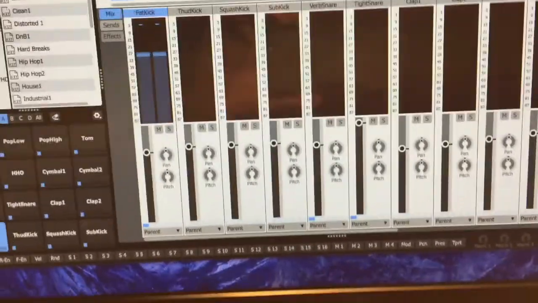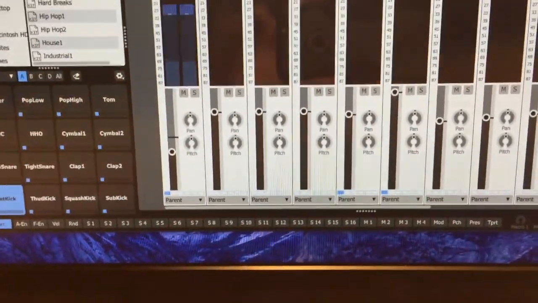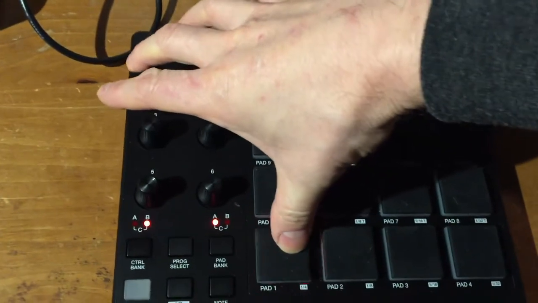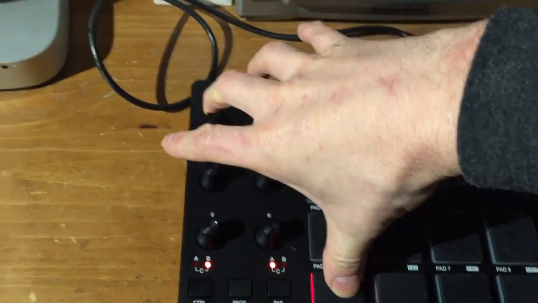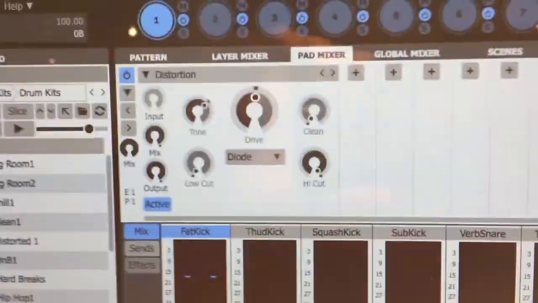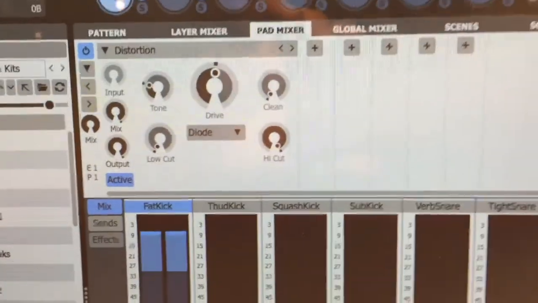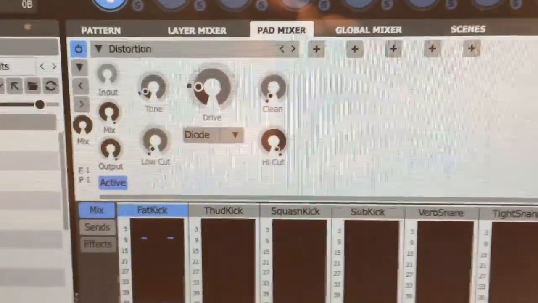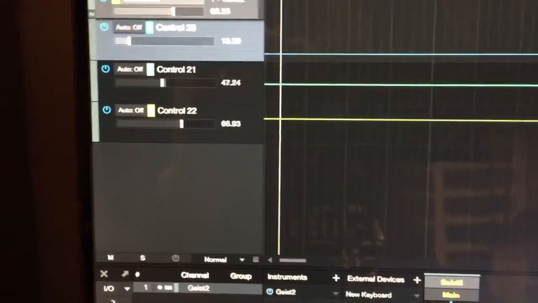So if I play the kick, you can hear the volume changes on it. I have to do this one-handed, so bear with me, but you can see. Now if I select bank A, I'm going to do the same thing. I'm going to play this kick and turn this first knob at the same time, and you should see the tone. And then I'm going to do the same with the second knob here, and you can see the drive. And that's it for automation. And again, you can see all that stuff happening over here as well.